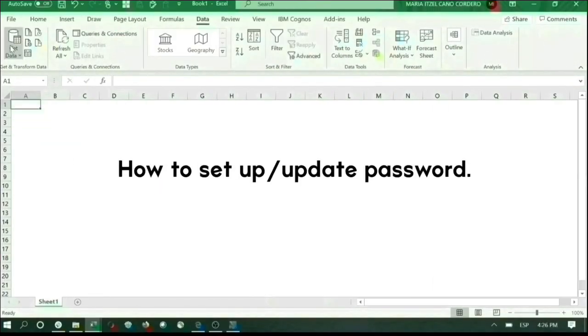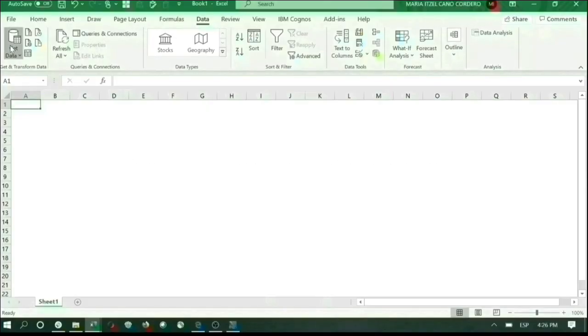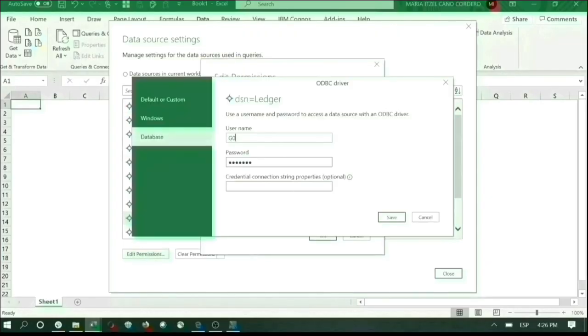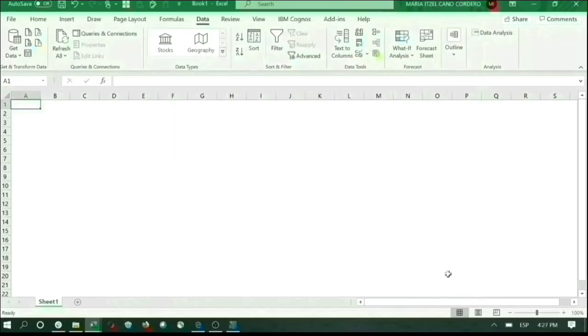Last but not least, I will teach you how to update your password. Go to Data, Get Data, Data Source Settings, choose the system you'd like to update, edit permissions, edit and update. Then click OK and that's it.